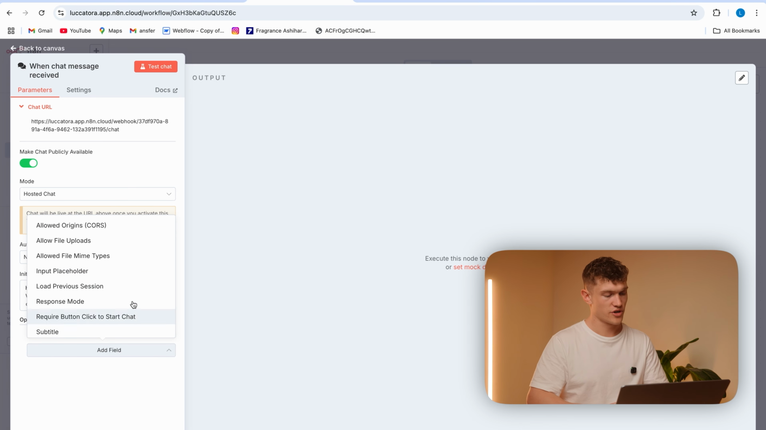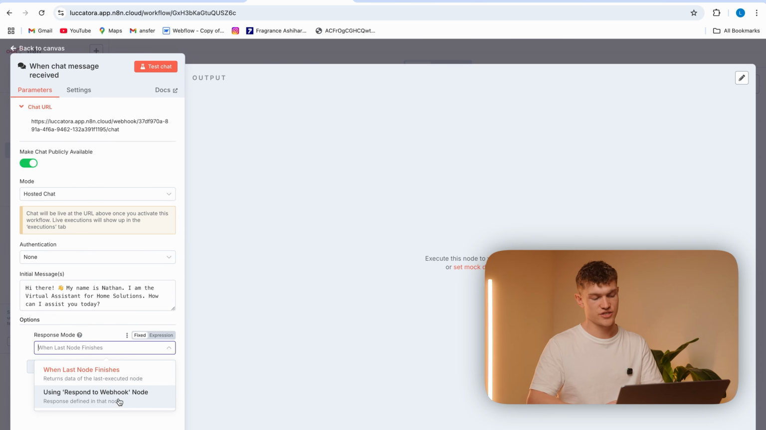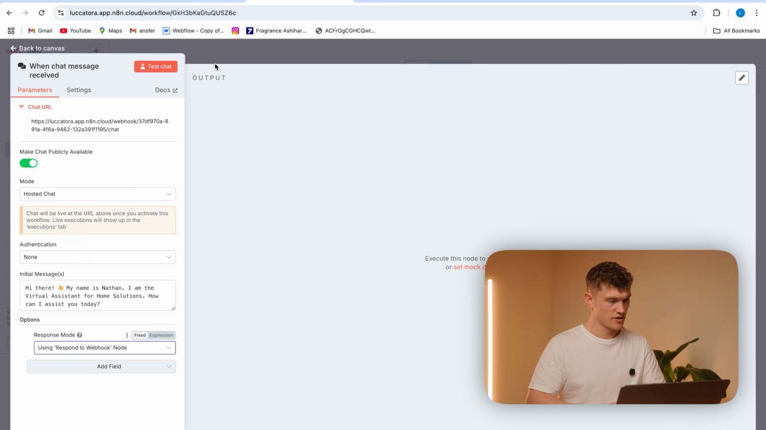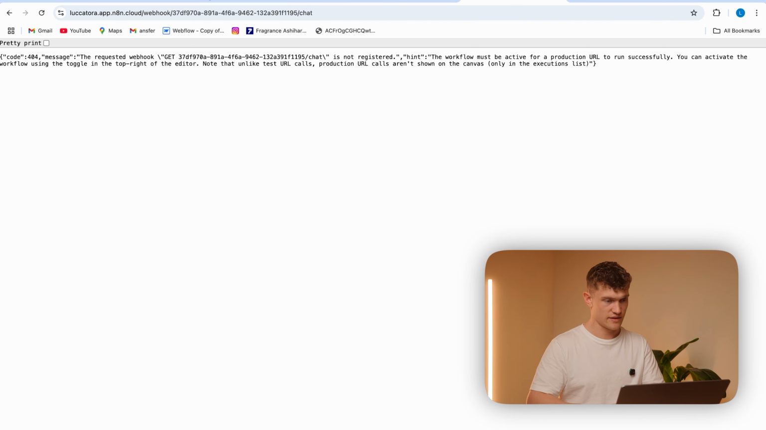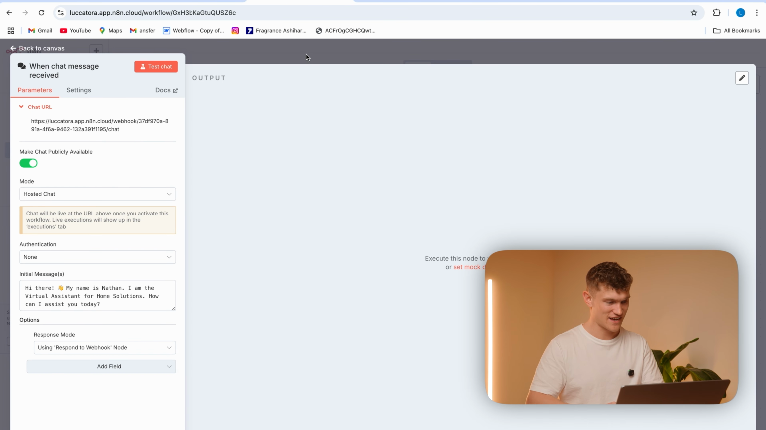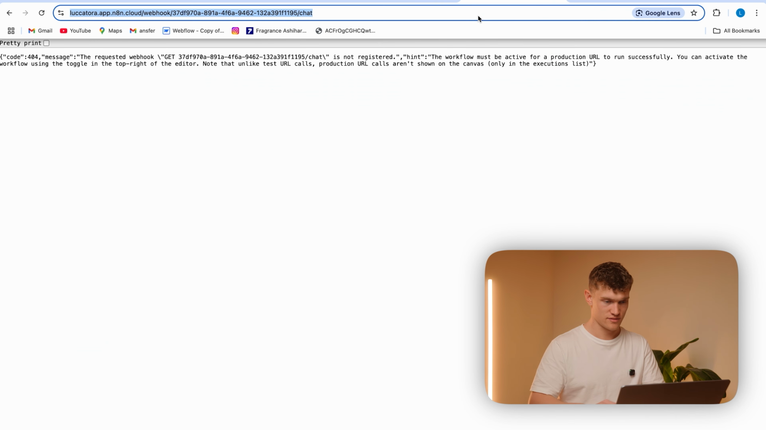And then here, we're going to go to response mode, and we're going to change that to using the respond to webhook node. Great, so that's set up, and now we can go over here and copy that in. That is not going to do anything yet because we haven't activated the workflow. So if we save that and activate it, there we go. So now we've got a great interface that we can test our chatbot with as we go.